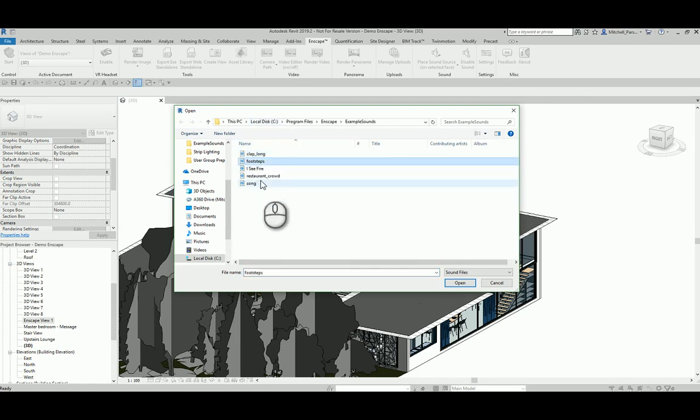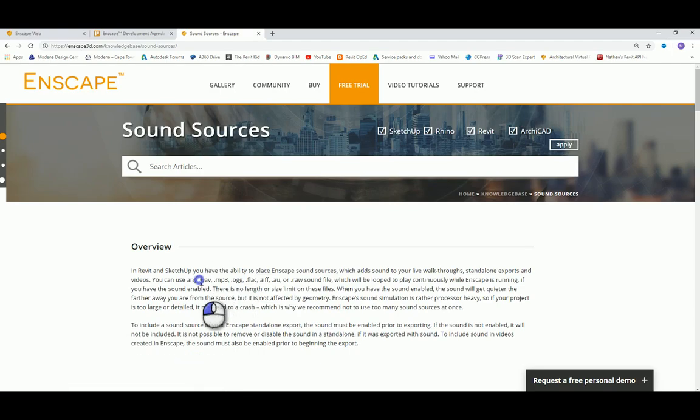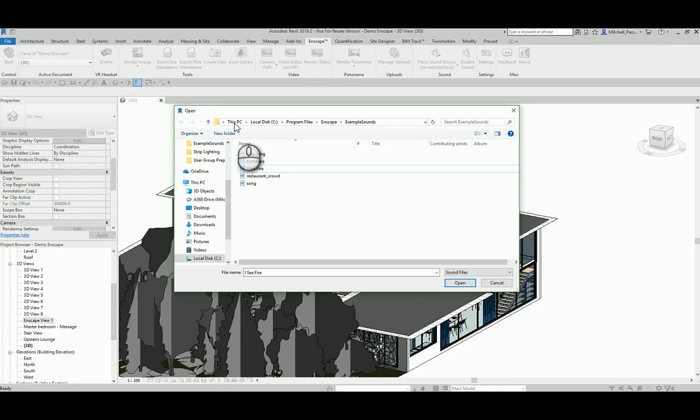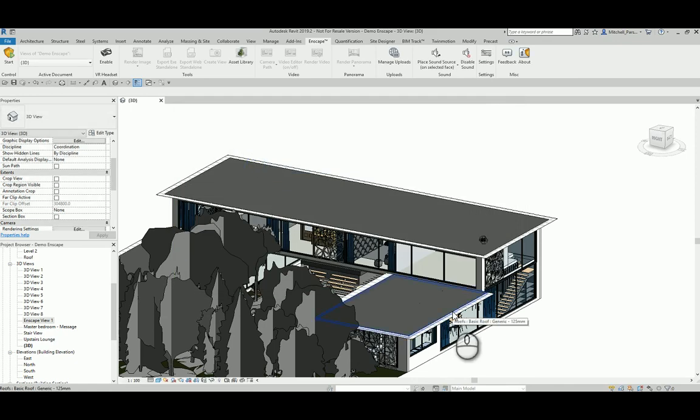Clap long, footsteps, restaurant crowd, and song. Okay, this one over here, I See Fire, this is a custom song that I created and downloaded, and I brought into this folder over here just to show you that you can add your own sound sources to this location, right? As long as they are in one of these formats. So you have quite a wide variety to choose from over here, and you can get these sound sources from anywhere. But if you paste them into this directory, okay, you will be able to access them from within Revit. So that's where I pasted this file. So I'll just double click on that one just to show you that you can actually play a song.